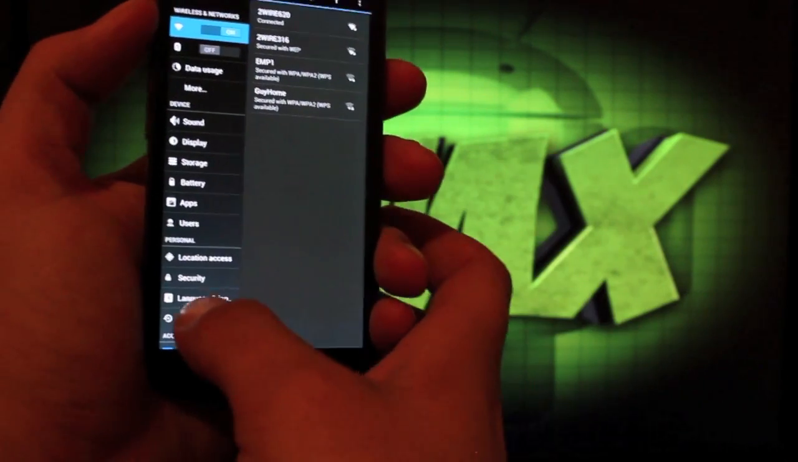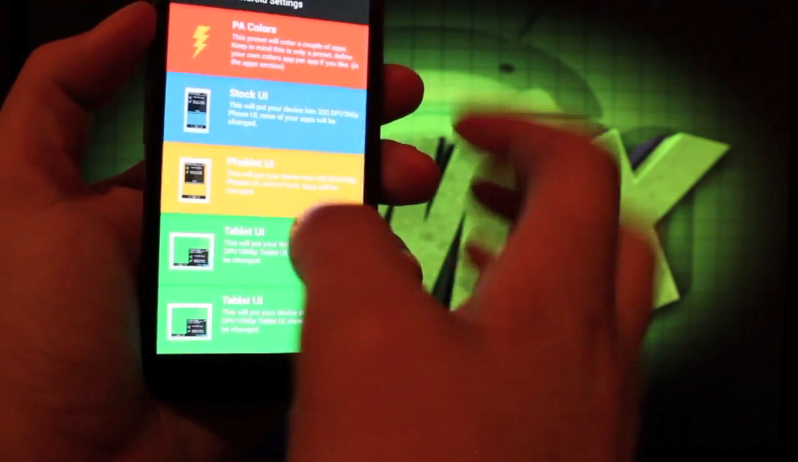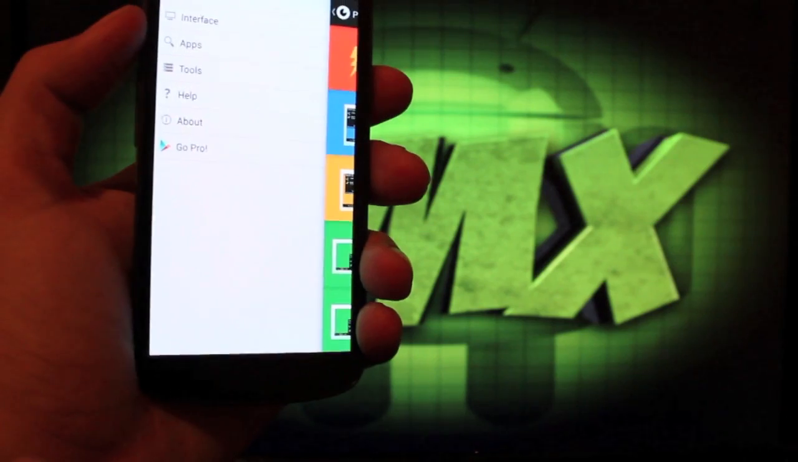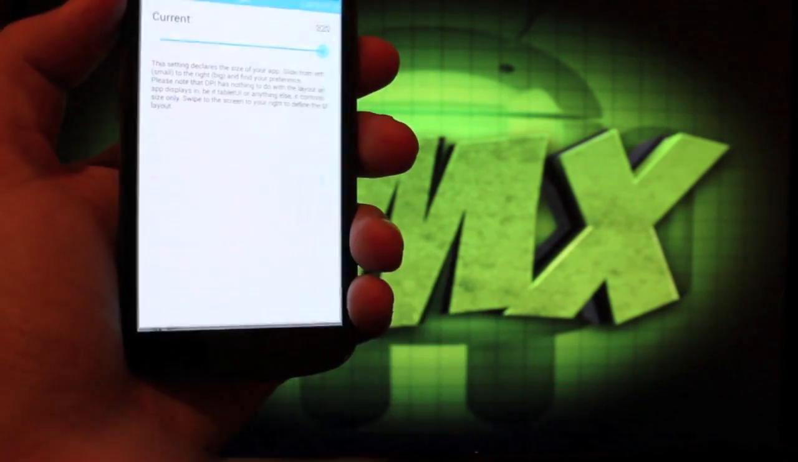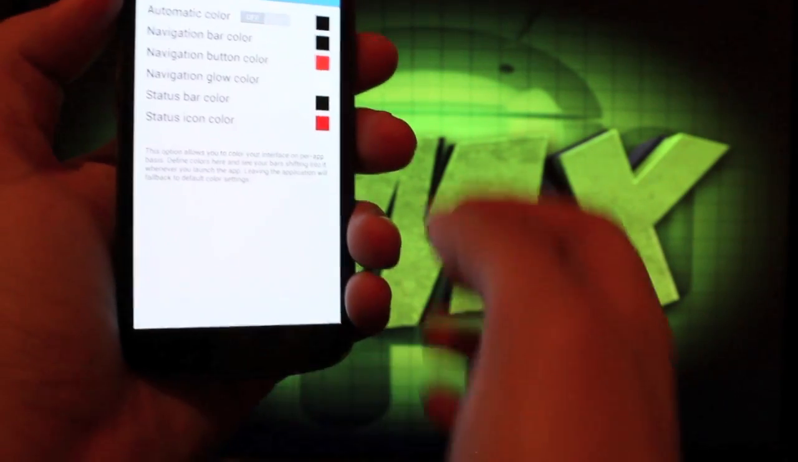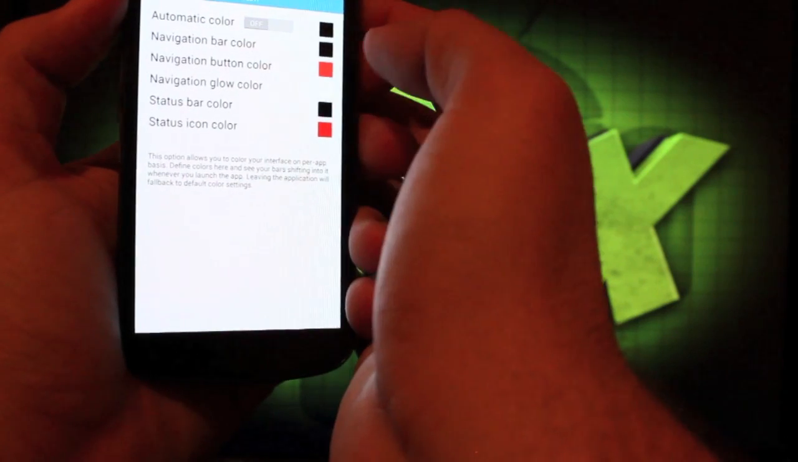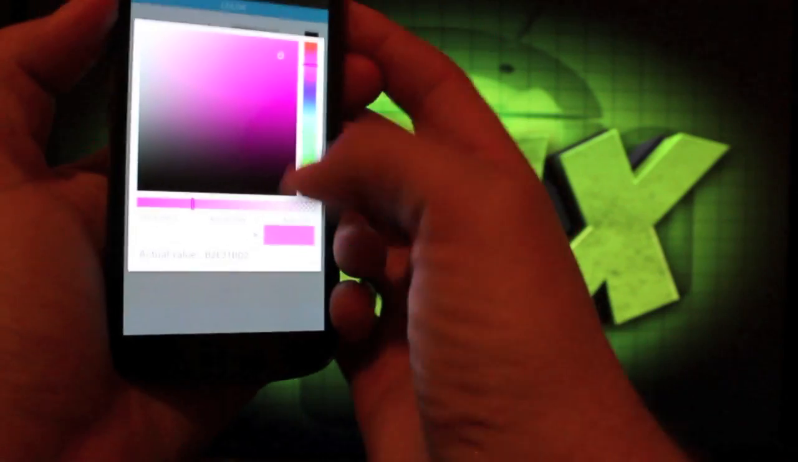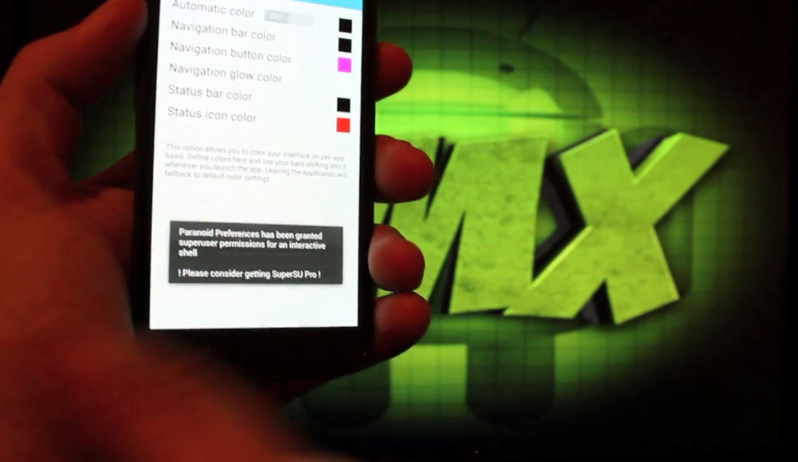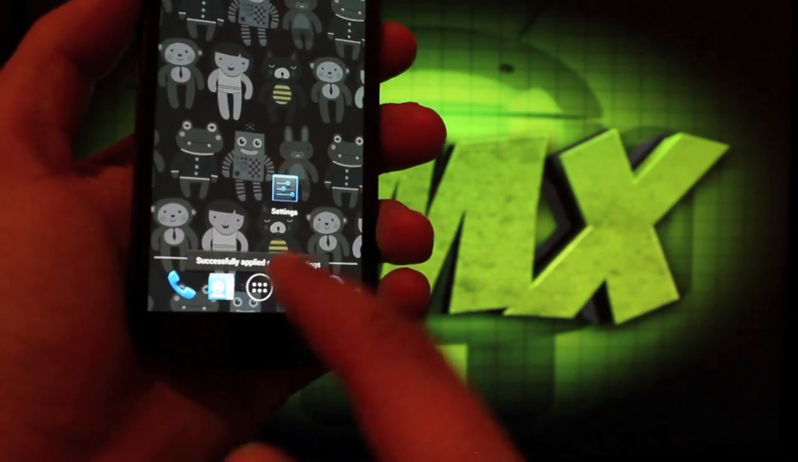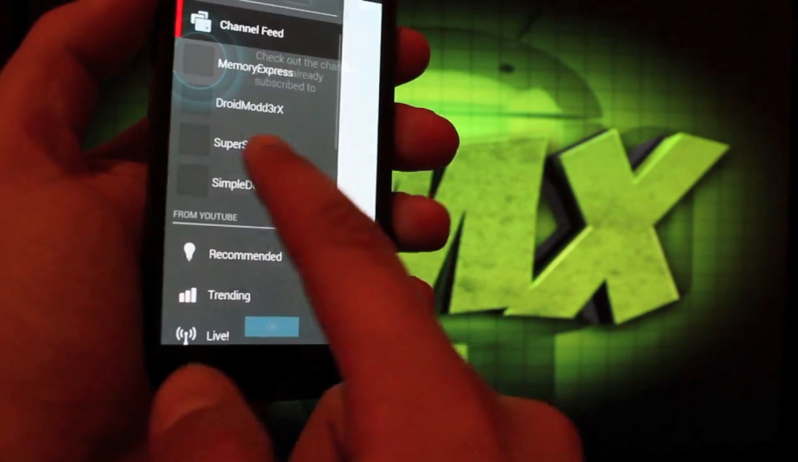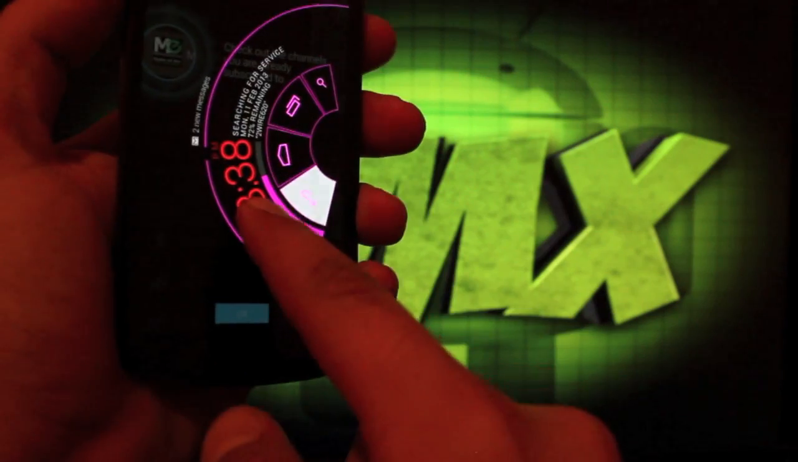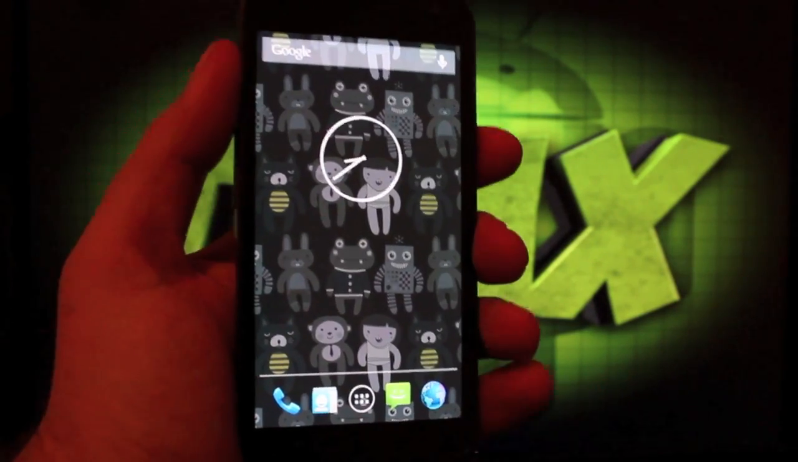If we go into settings and apps, we can go into YouTube and change the colors here. Then we'll apply that. And now whenever we go into the YouTube app, we'll pull up our Pi control. We'll have different colors in the nav. So that's pretty cool. So another couple of cool features here.